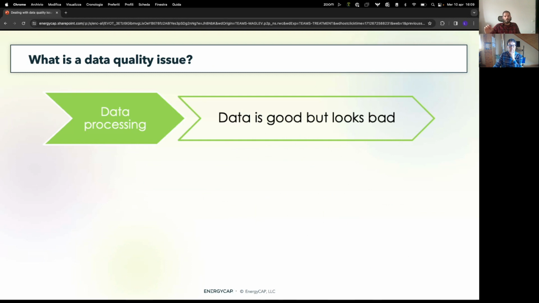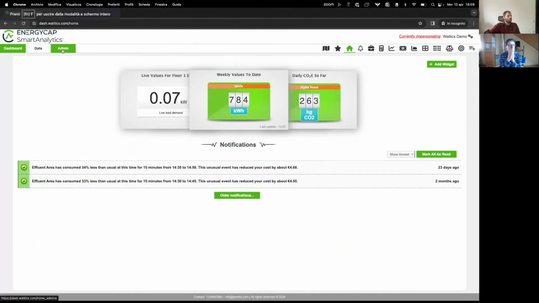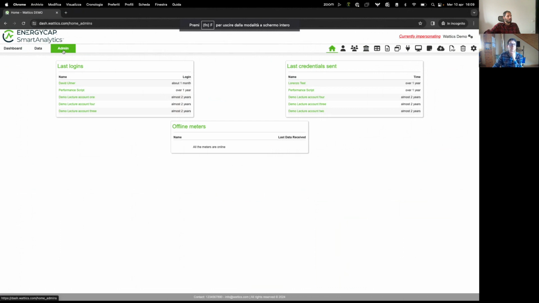And I want to open a little parenthesis here. When I'm saying data is good, but looks bad, I'm referring to two different parts of the platform and the architecture. So, the data is good in the database, meaning we receive data that is correct. And this is something that you can check in the data monitors in your platform. And in case you're not familiar with it, I'm just gonna show you what this means.